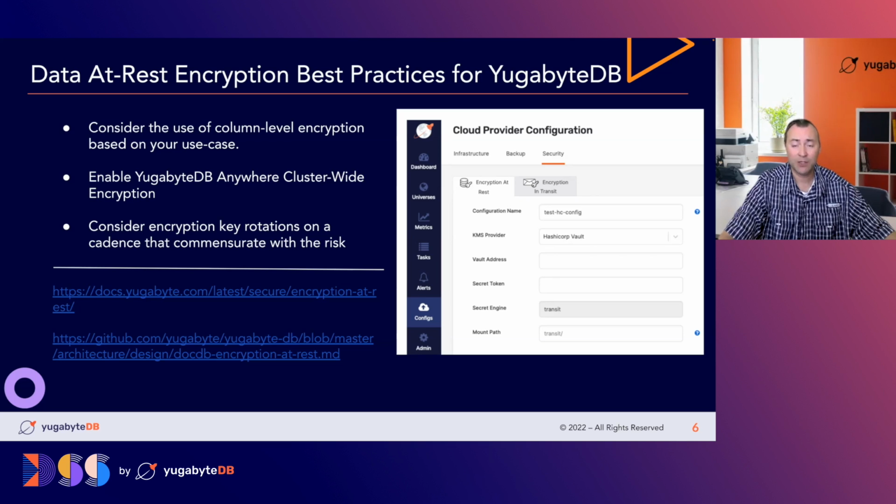Additionally, YugabyteDB uses PG crypto to apply column-level encryption, allowing you to select the type of encryption that will be used on the column. Ensure you use strong encryption algorithms like AES when using column-level encryption. Column-level encryption gives you the flexibility to choose which columns to encrypt and which key to use to encrypt each column. Just be aware that some columns can't be encrypted, such as columns being used for primary keys.